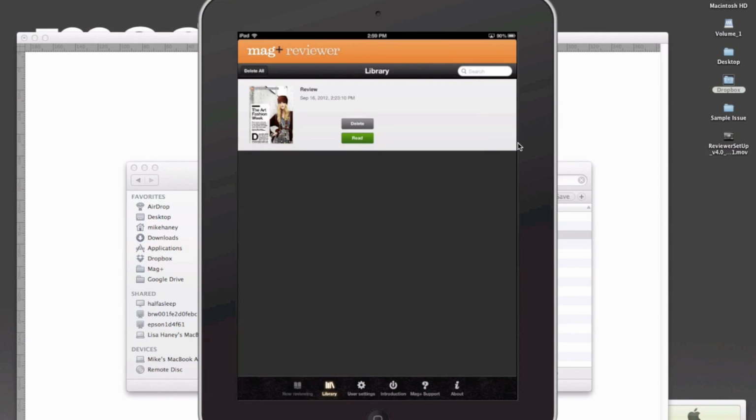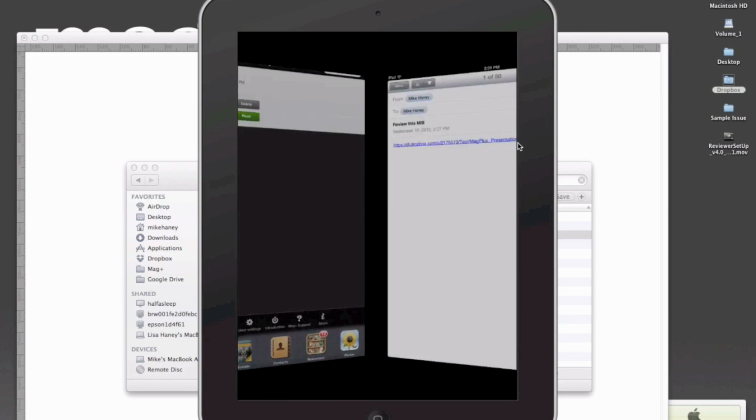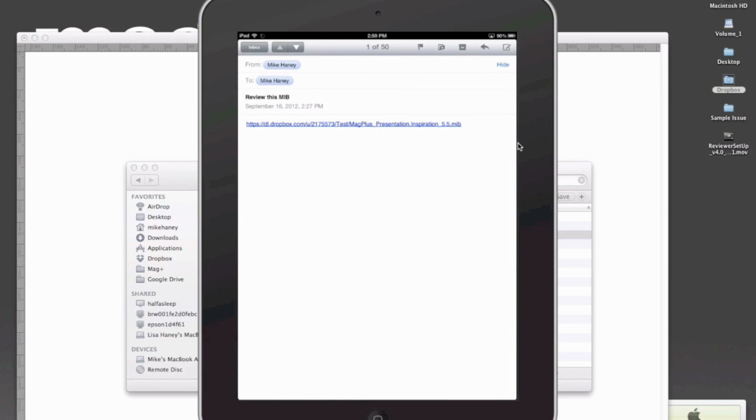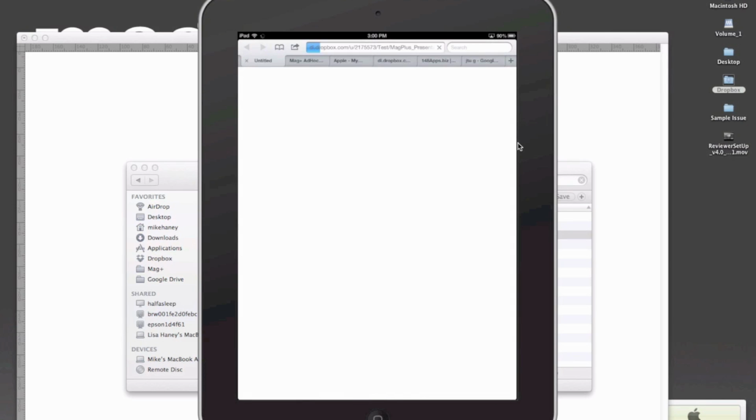So if I pop back out to my iPad, let me jump into my mail, and you can see what I've done here is I've copied that link, I've pasted it into an email, and I've sent it to myself. So if you were sending this to somebody else, you'd say, hey, just go download the Magplus reviewer in the iTunes store on your iPad. You'd send them this email, then they would just click that link.